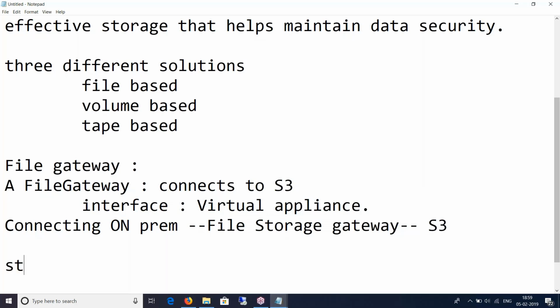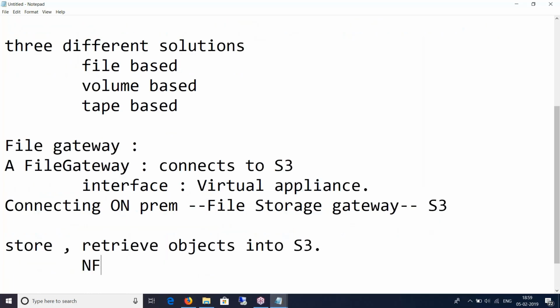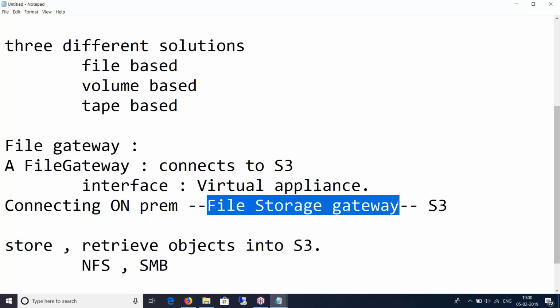You can store, retrieve objects into S3. I'm saying objects because S3 is an object storage. Now your question may be, what protocols is it using? Well, it is using industry standard protocols such as NFS and SMB. You have the choice. When you're creating the appliance, you have the choice as to how you want the data transaction and what protocol it should be using. Is it NFS or SMB? The software appliance or gateway is deployed on your premise.